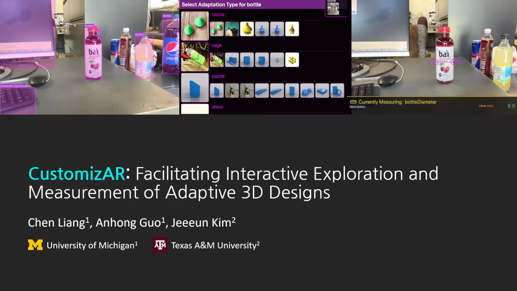Hello, I'm Chen Liang. I'm presenting CustomizAR, a pipeline that facilitates interactive exploration and measurement of adaptive 3D designs. This work was done in collaboration with my advisors Anhong and Jeeeun.